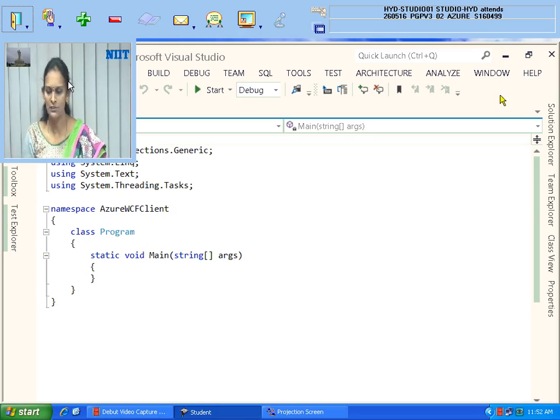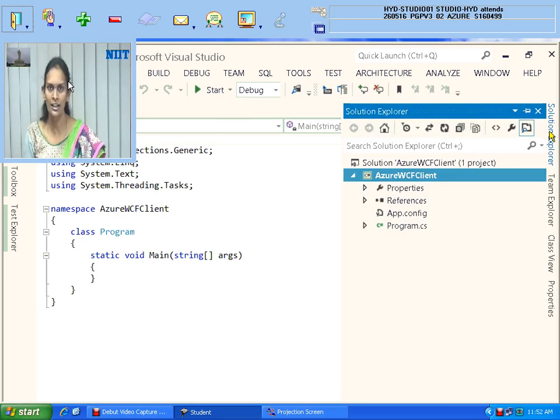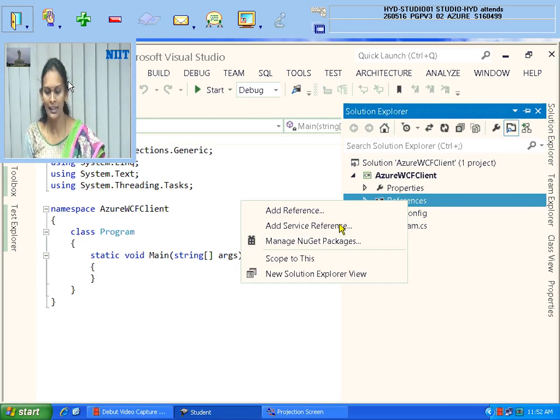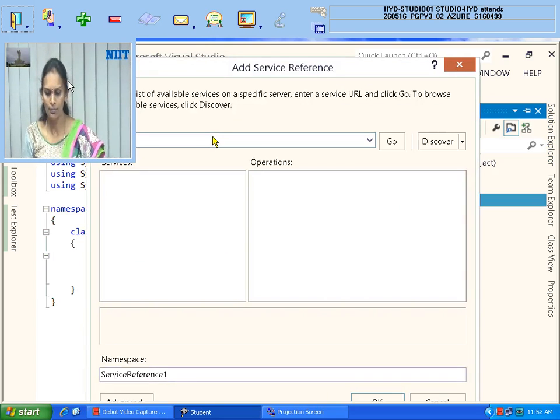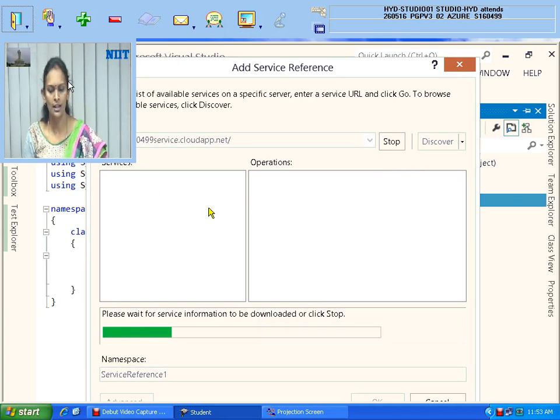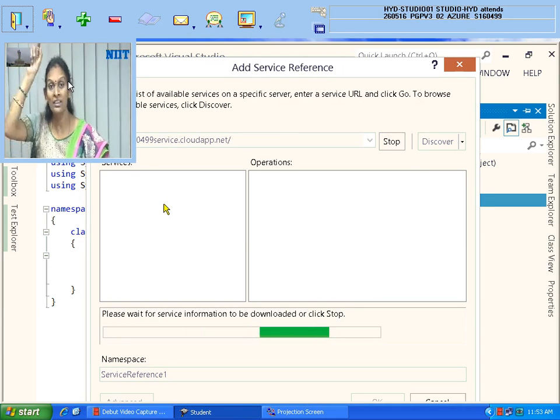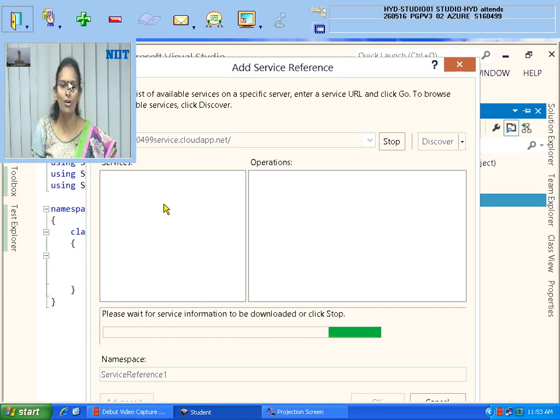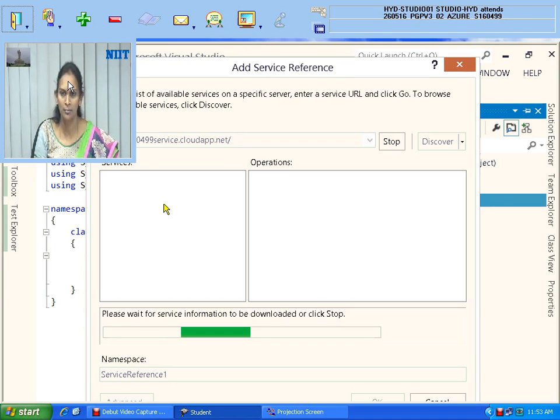Now in this one, what is the first work you have to do, my dears? Go to the Solution Explorer. In References, as I told you, right click and choose Add Service Reference, and paste the URL which I have told you. Click on Go. It has to display the service. Because it is from the internet, it takes a little time. From the local system it is much faster, but this is from the Azure portal, so it will take time.